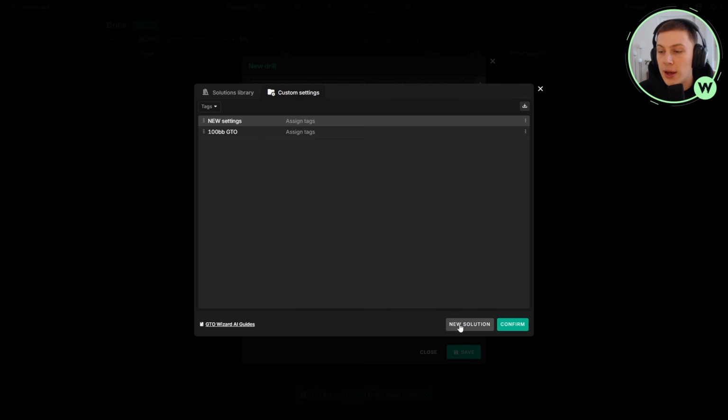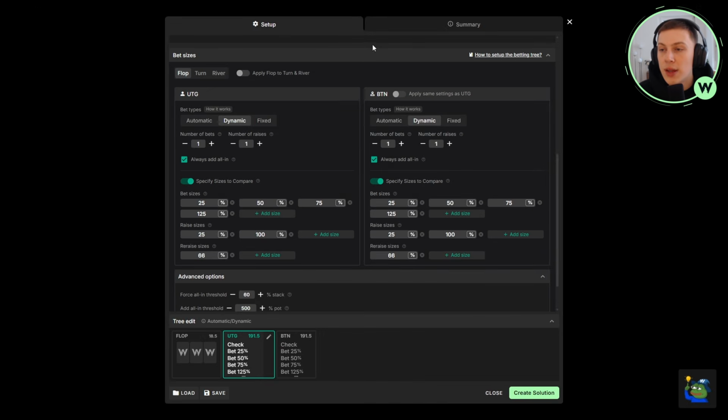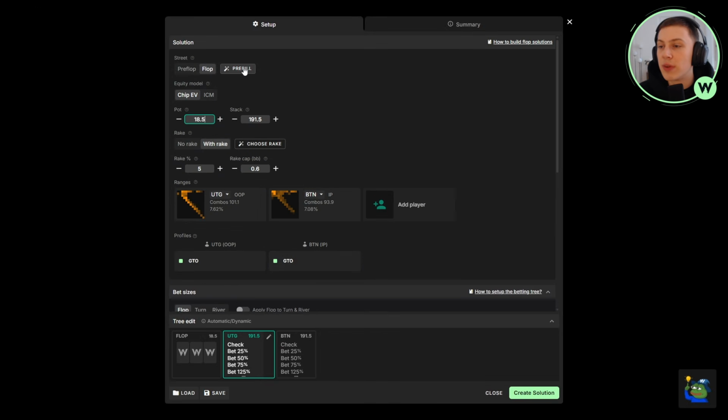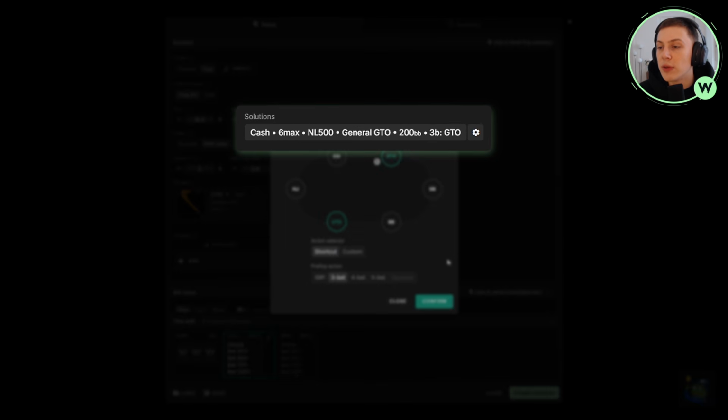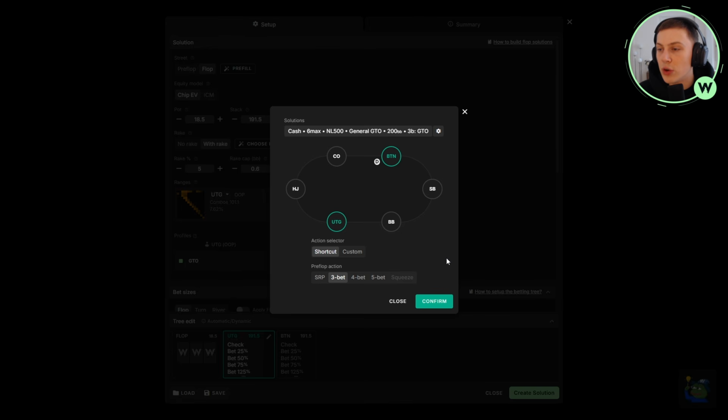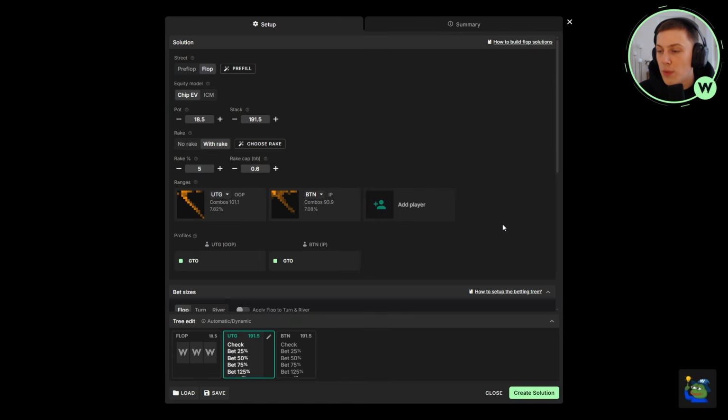You click on new solution right here. Now you're gonna pre-fill what you want. So let's imagine you want to study button against another gun in a 3-bet pot. So you click on the gun button, 3-bet pot. Let's say you want to study 200 big blinds deep. I recommend these solutions, NL500 ranges, the general GTO, and then whatever you want, depends on what stack depth you want to choose. You click on confirm, and now you have your spot, button against another gun.